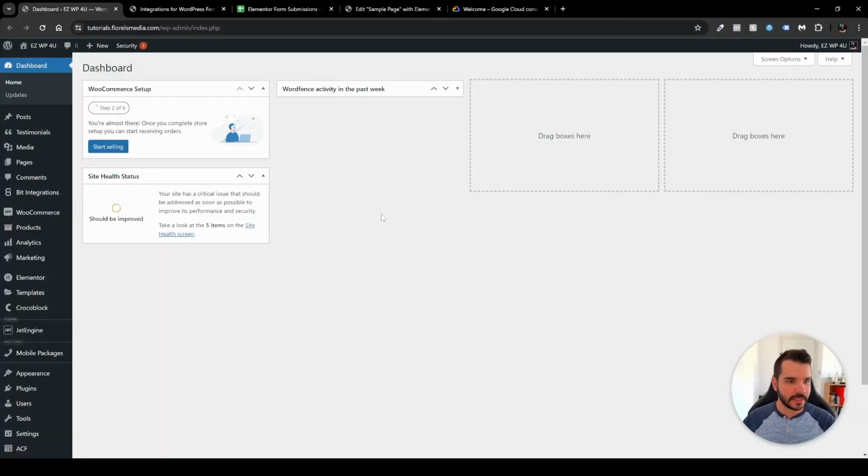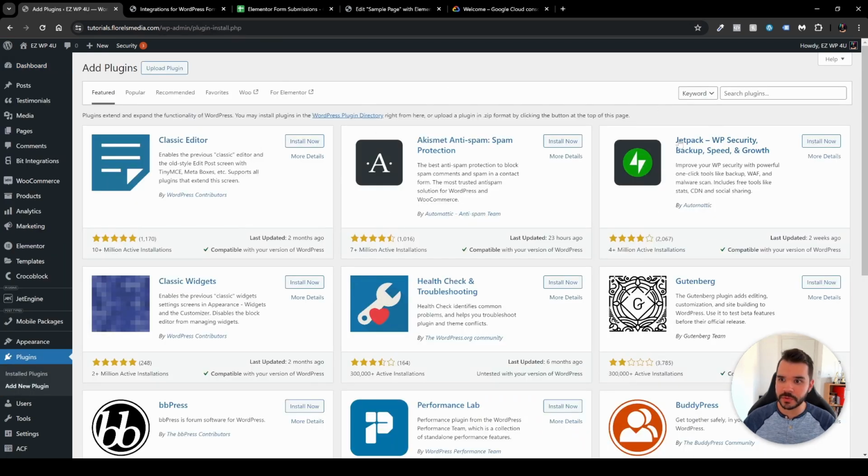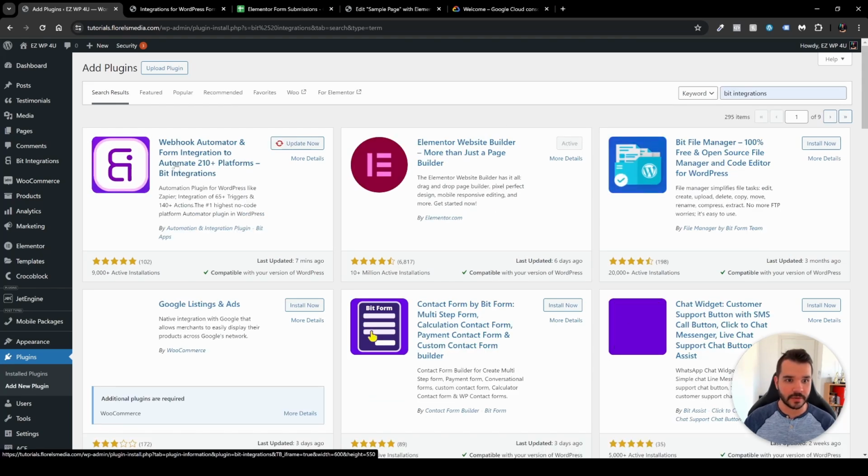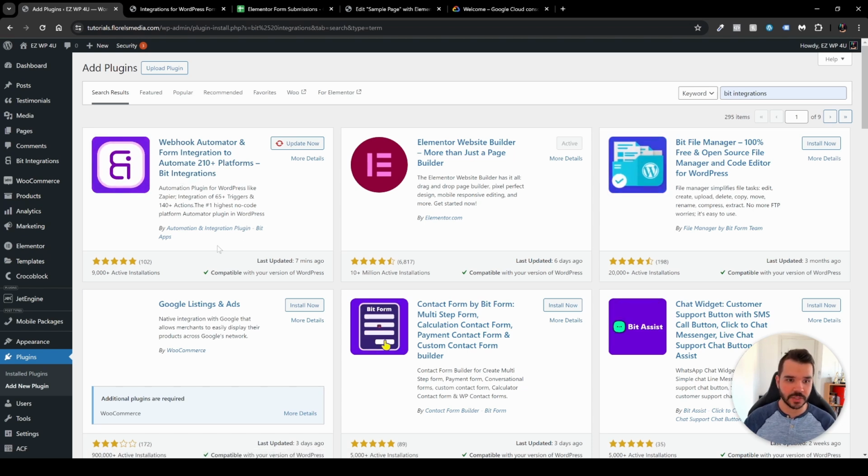Back here in my WP admin dashboard, the first thing that I want to do is head over to my plugins, then Add New, and then in the search box, search for Bit Integrations. The plugin that you want to install is Webhook Automator and Form Integration to automate 210 plus platforms, Bit Integration by Automation and Integration plugin Bit Apps.